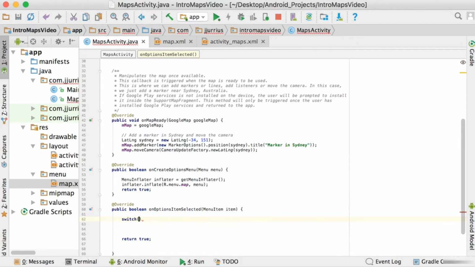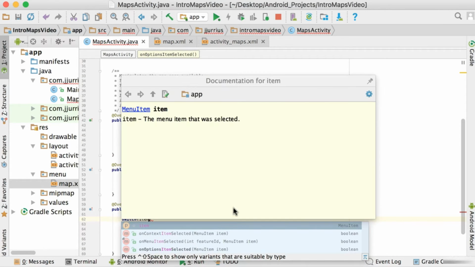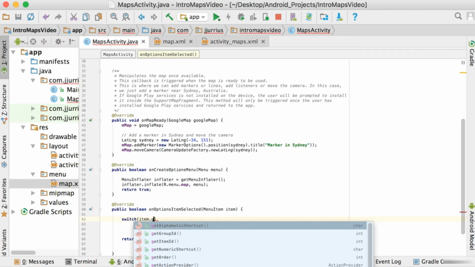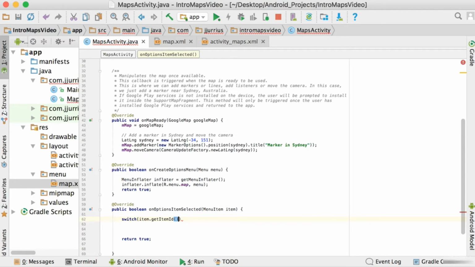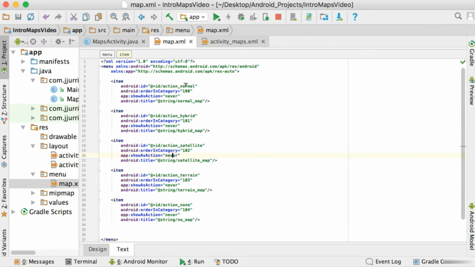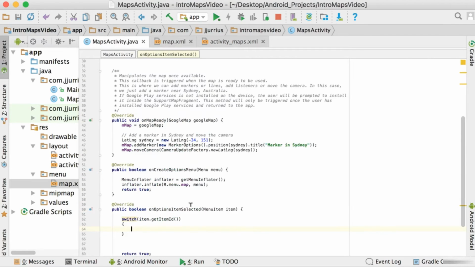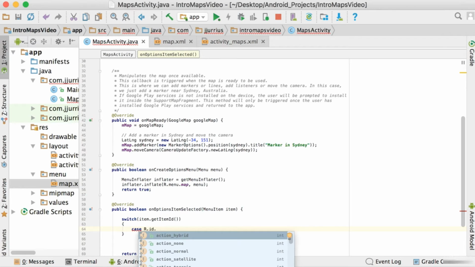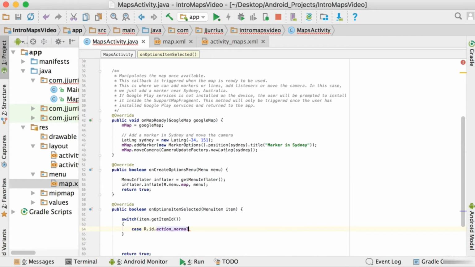We're going to say switch, and then I'm going to pass in the item object that was passed in, and calling on that object, I'm going to call getItemId. So that item ID will then be whatever the user chose there. It will either be action normal, action hybrid, action satellite, terrain, or action none. So those are the values that I want to test for. So the first case there will be r.id.action normal.